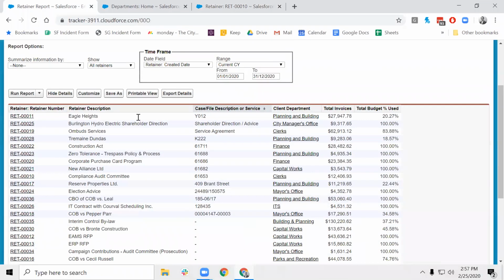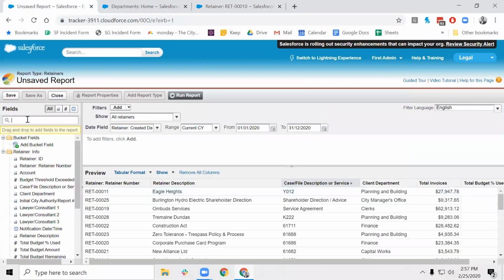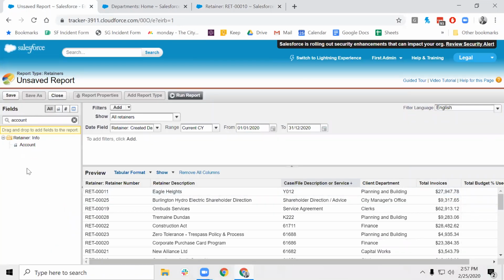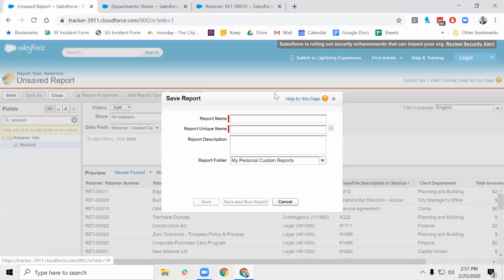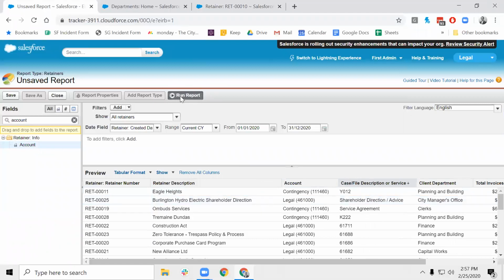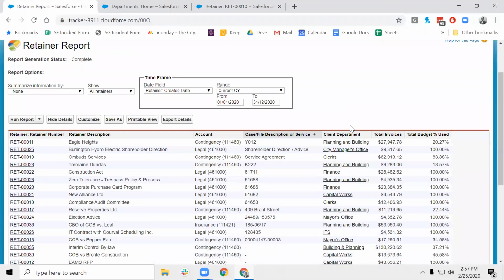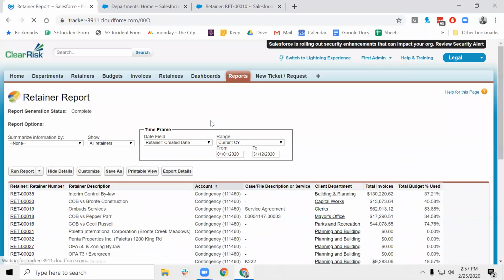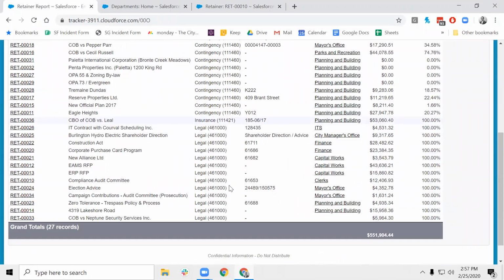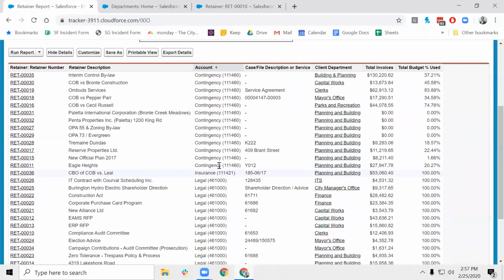How about adding the account? Sure. So I'll go back to customize. And I'll say account. And let's put that one not at the end. Let's put it next to the description, right after the description. There you go. That's good. And we're going to hit run report. So that's probably a good one to sort by. So if I wanted to sort by the account, I can just click on the account name and we'll see contingency first, legal, and insurance wedged in the middle there.